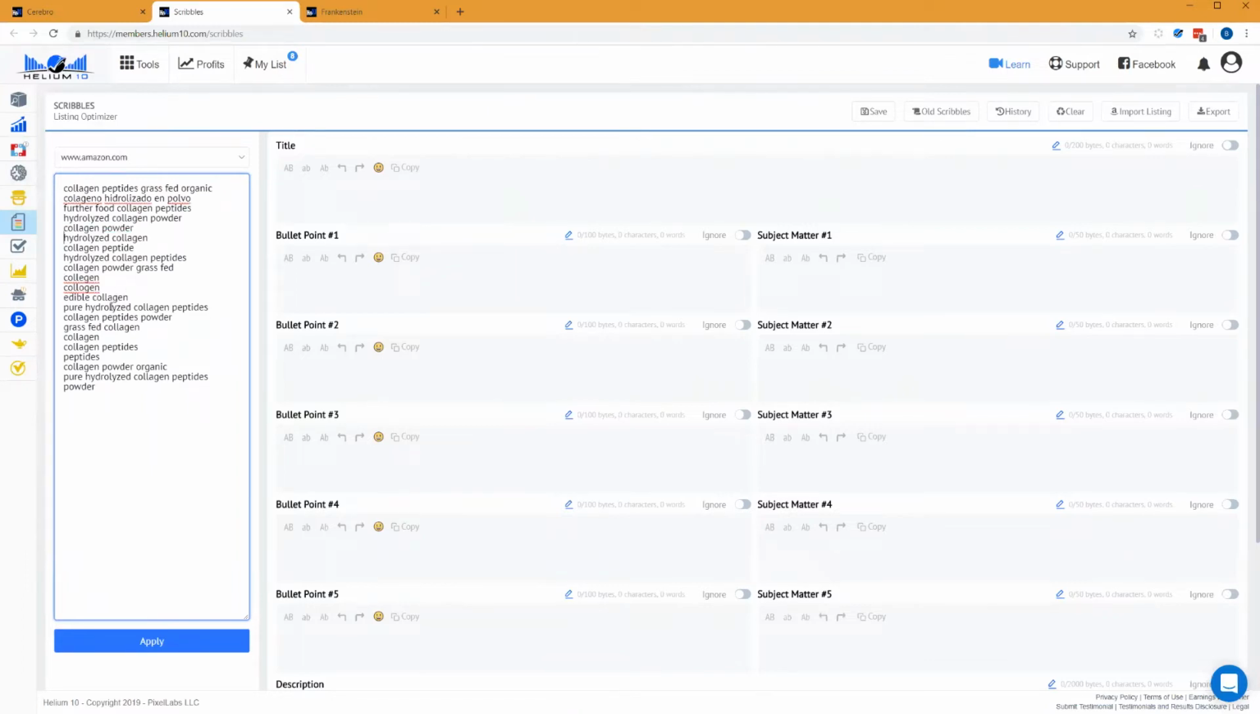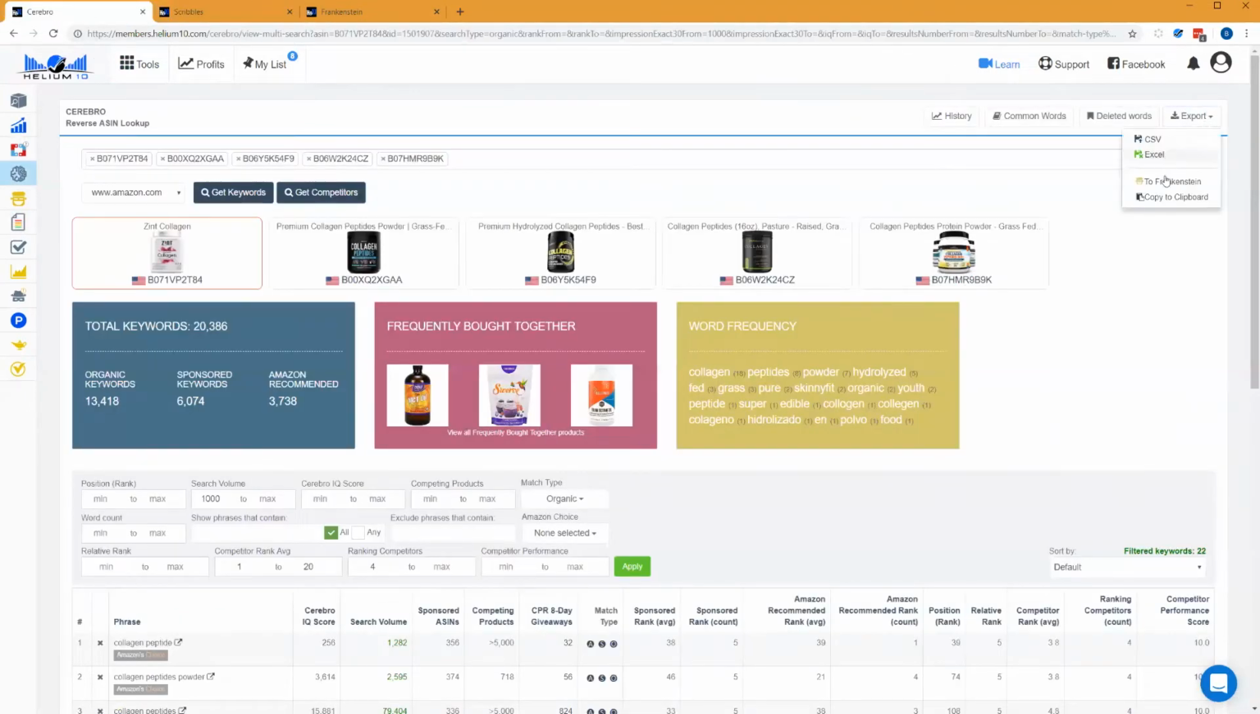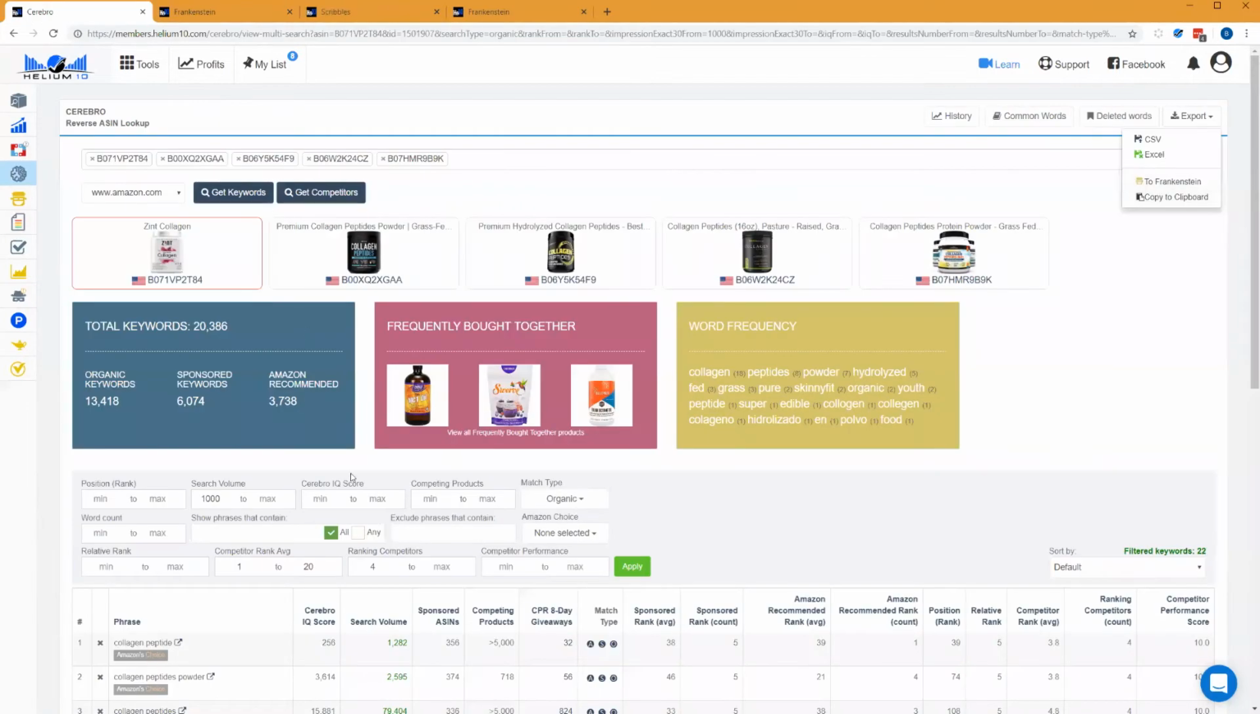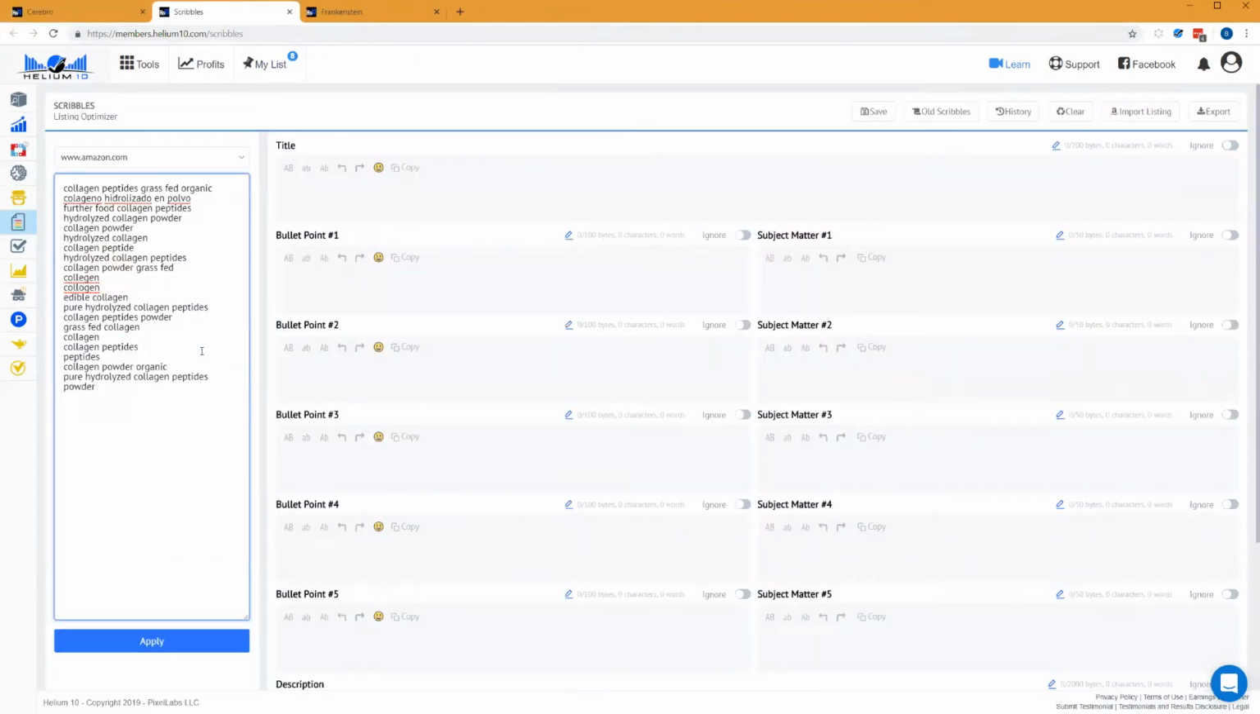Okay. And how did you copy it? I missed it. So right here, export, copy to clipboard. Okay. Perfect. I could also copy to Frankenstein. And what happens there? If I put it to Frankenstein, now it puts it here. It tells me how many characters, how many words. But since I am just taking the raw data exactly as it is here, I just copy to clipboard and put it to Scribbles. I'll show you guys where Frankenstein comes in a little bit.